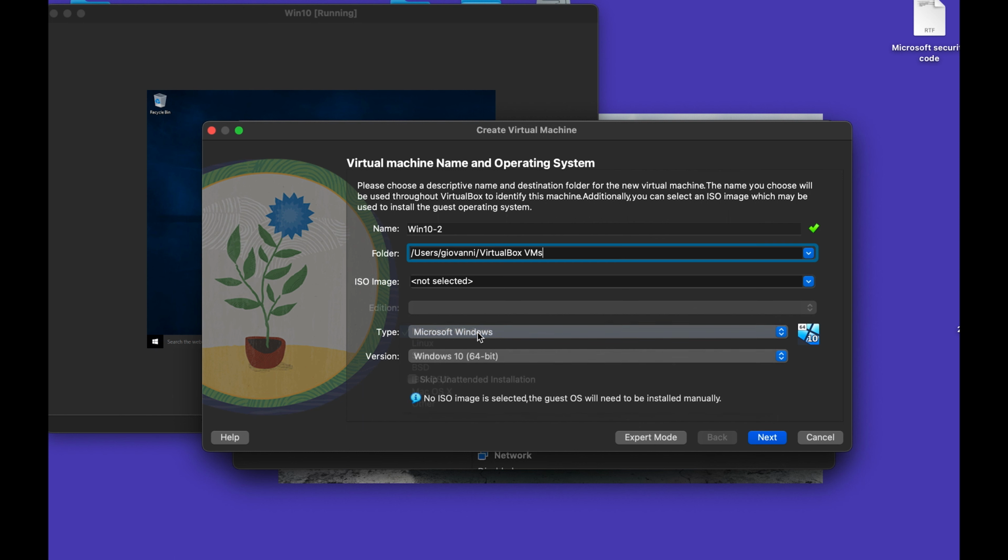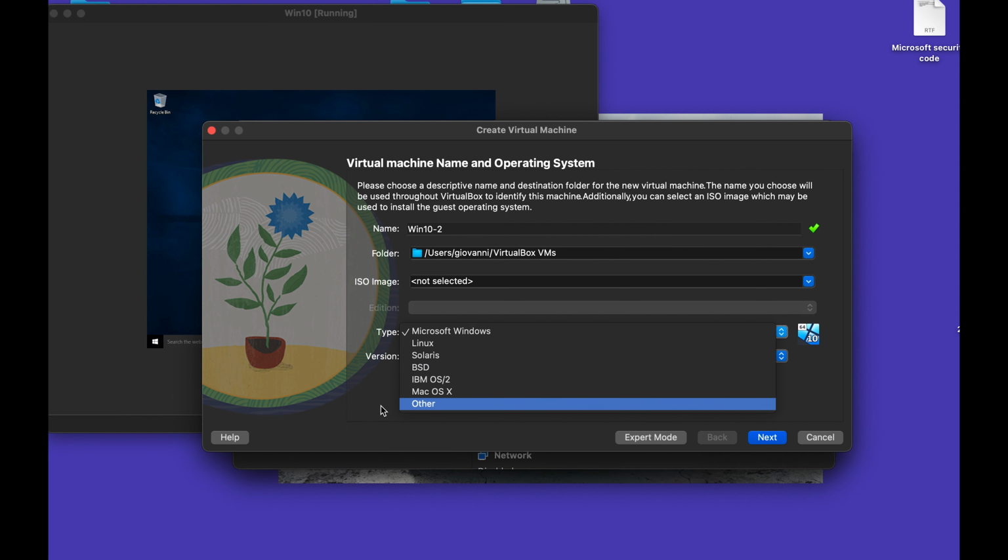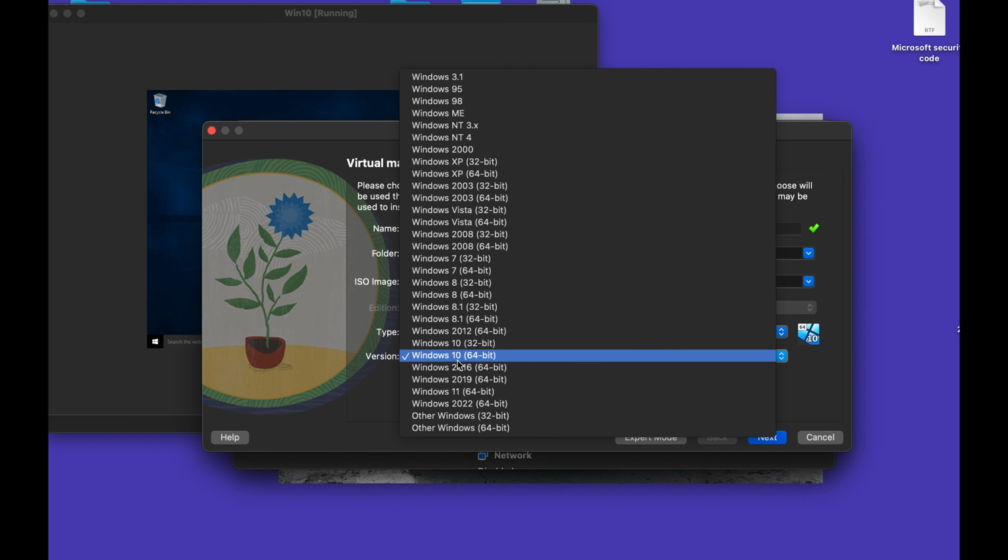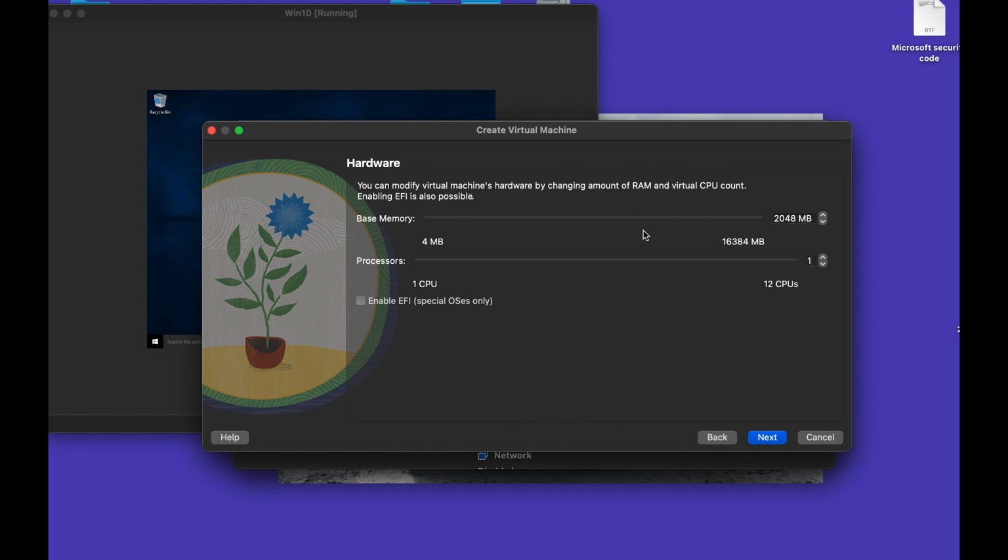Leave Windows because it's going to be a Windows, if you want Linux. Version Windows 10. We'll keep it as Windows 10. We're going to keep this as 2 gig or 2048 megabytes. One processor will be enough.